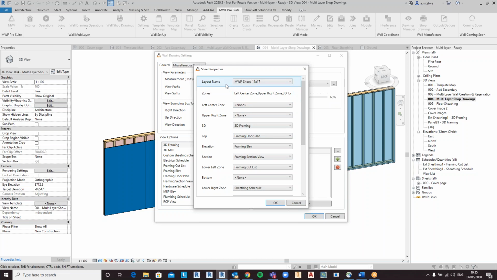sheet itself. So you can see here at the very top the layout name. This is referring to the sheets that we're actually going to be creating. So it's 11 by 17. I believe maybe that's more imperial, the sheet that I was using.